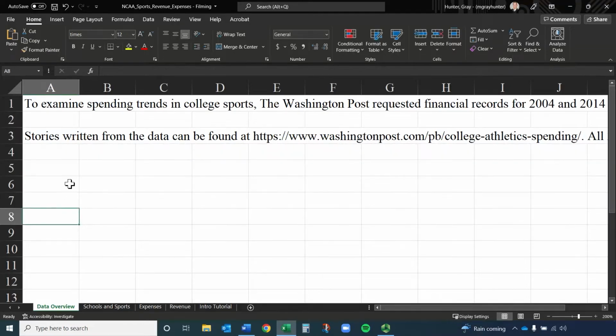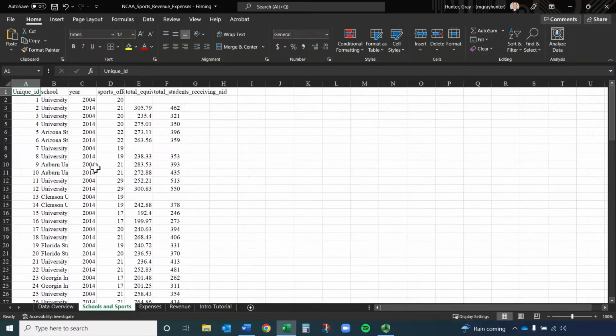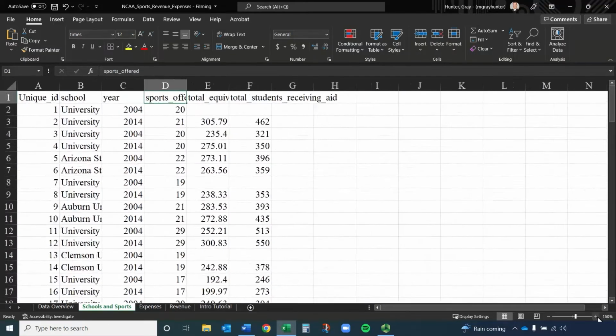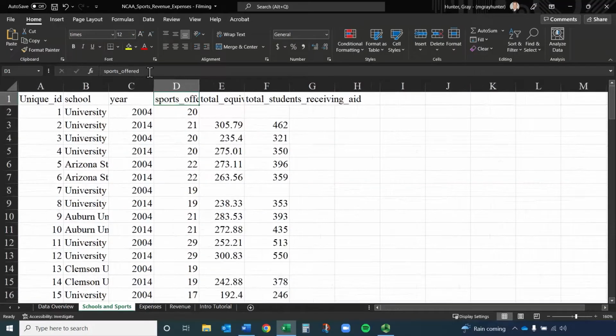For the next one, resizing rows and columns, it doesn't really make sense to do it here. So let's go to the schools and sports tab. And you'll notice across, and a lot of data sets are like this, the titles sometimes get cut off. If I click here, and let me zoom in, I can look up in what we call the formula bar, and it says sports offered. But when I'm just looking at it, it doesn't show that, right? So what if I wanted to size it so I could see everything?